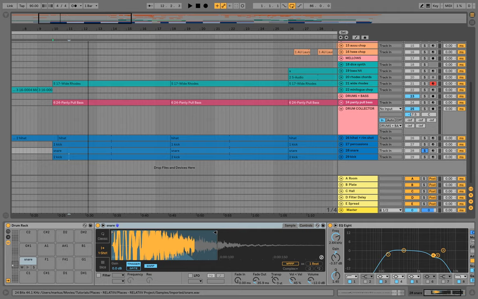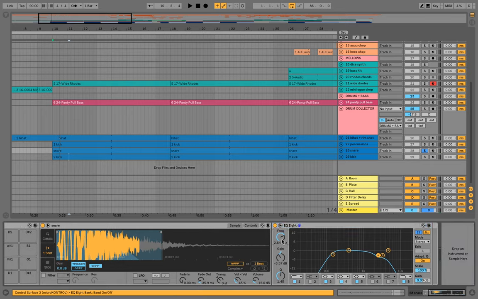I also filtered out everything below 150 Hz and took away the higher frequencies above 3.5 kHz because I wanted the snare to sound less bright, similar to the kick. I also pulled out a harsh resonant frequency at 2.6K, which sounds like this.